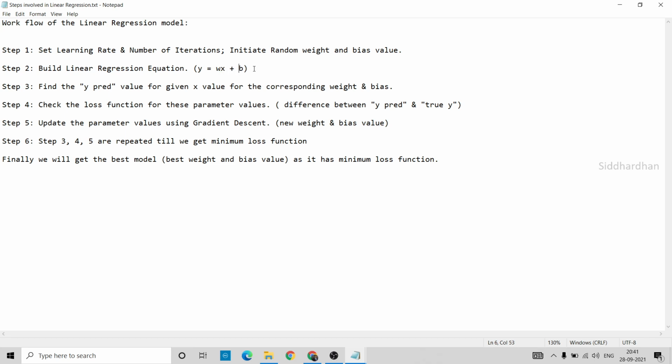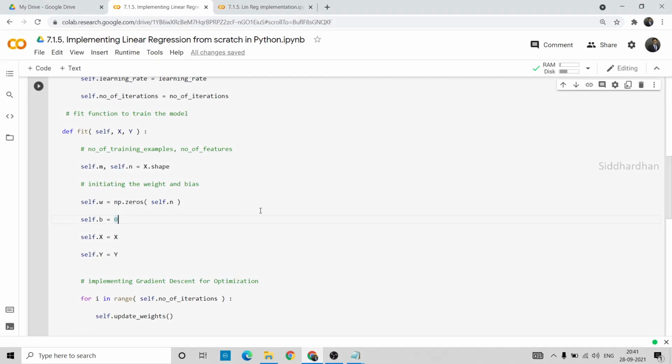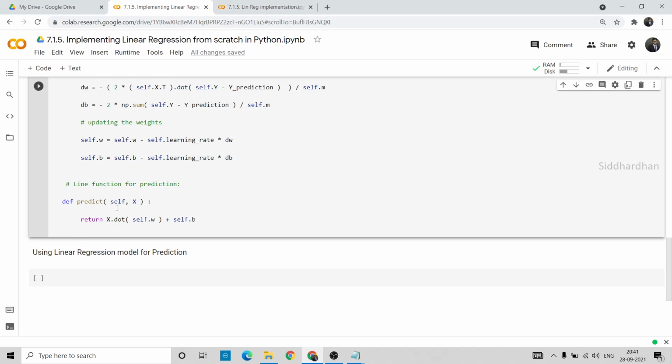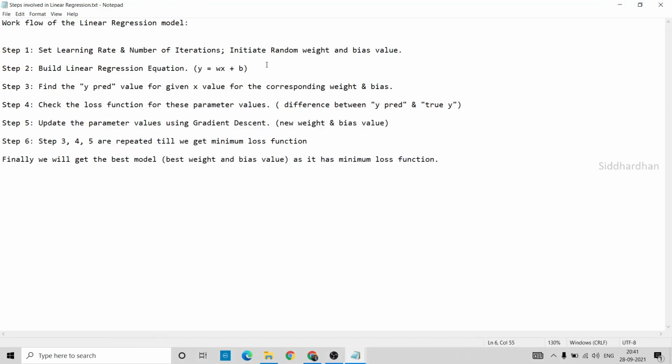It is similar to the equation y = mx + c, where m is the slope and c is the intercept. Instead of that, we are using this particular notation, which is y = wx + b. We have built this particular equation in our def predict function. As you can see, def predict returns np.dot(X, self.w) + self.b. This is nothing but wx + b, which is the equation of the line. That will be our second step.